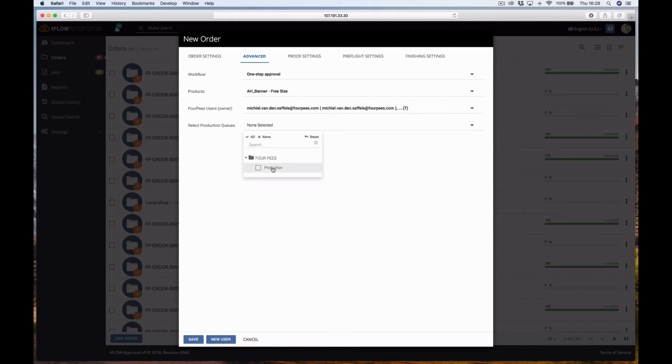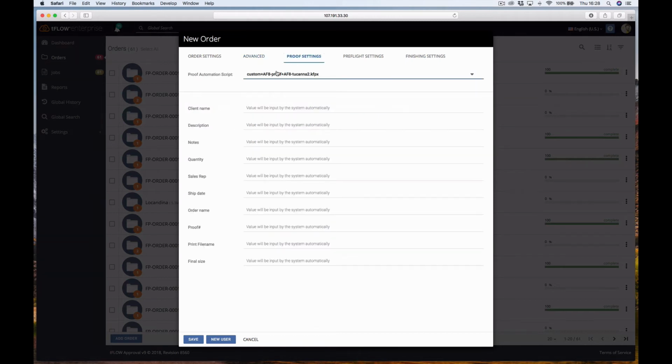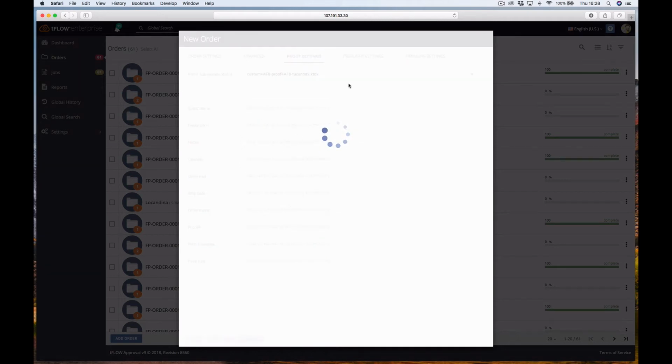It will go straight there if you wanted to. Then these 3 are profiles. So the proof settings, this is basically the PDF toolbox or the pre-flight profile that you use for your proof system. So this is the proof profile that is used now. Let's leave it on that.